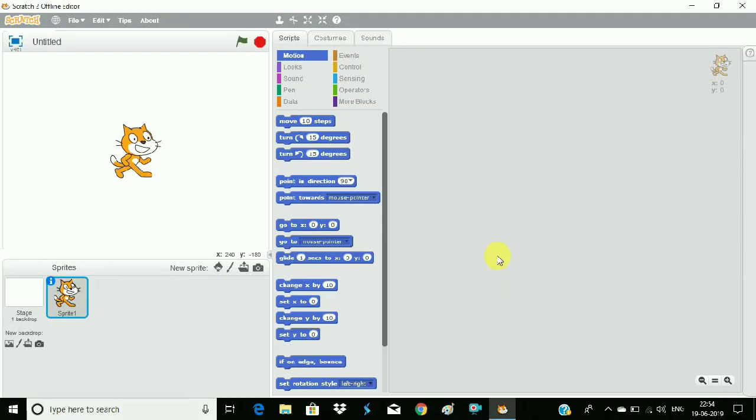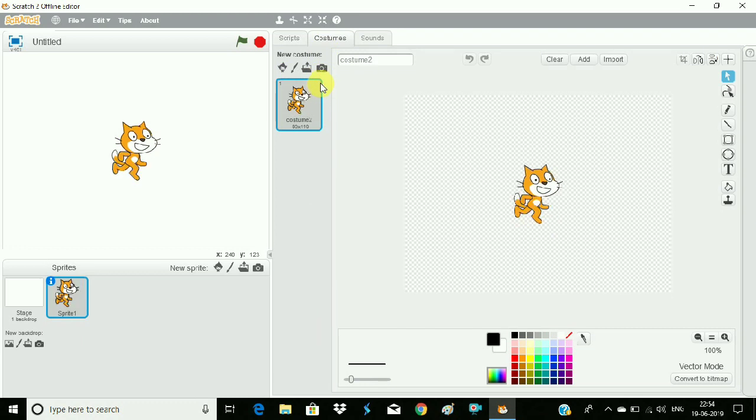Hello everyone, this is the part 1 video of the Scratch Story Conversation. In this video, we are going to learn how to take the background and two sprites onto the stage.